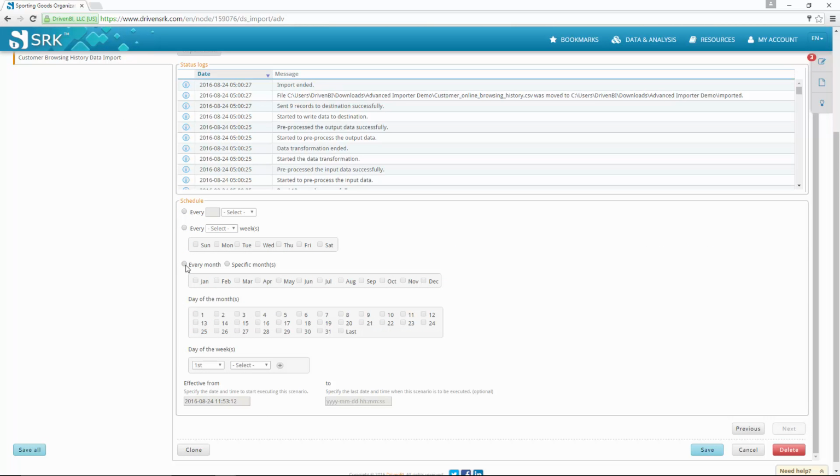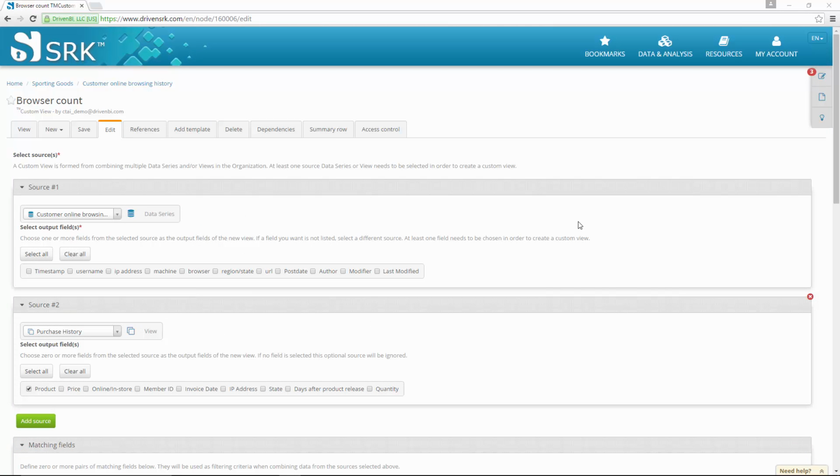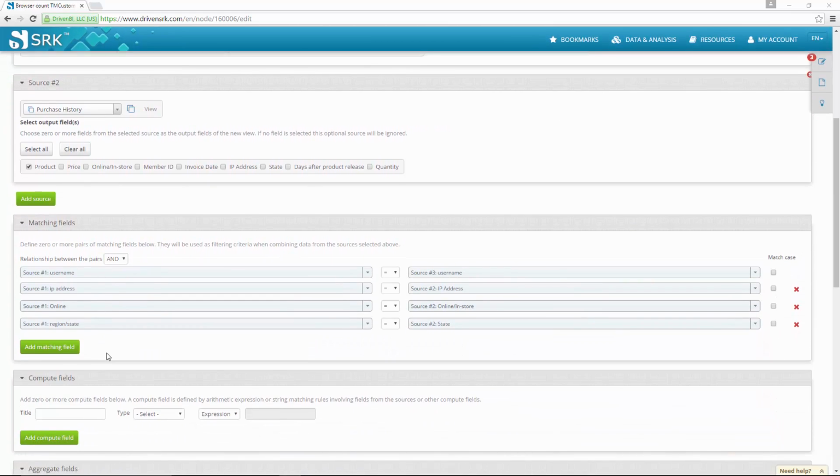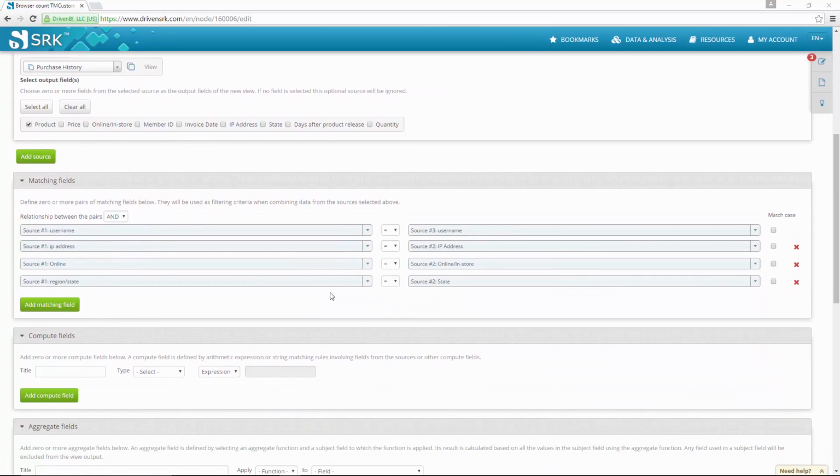SRK allows them to link unstructured data with structured data to build your analysis. They want to take their unstructured website browsing history data and join it with their structured historical purchase history. In order to link these two together, they use the IP address. If they are able to find the IP address in both the browsing history and purchase history, this means their customers purchased an item. If not, then we know they haven't purchased the item yet.